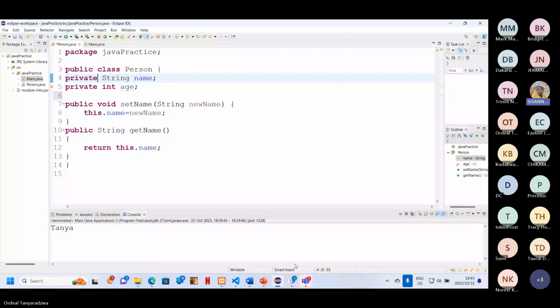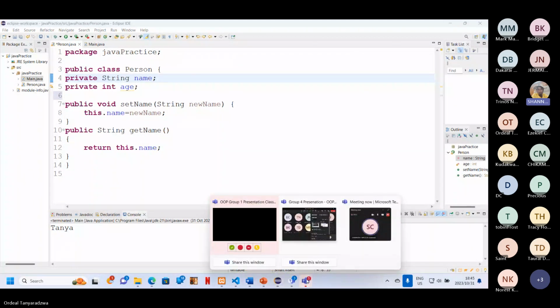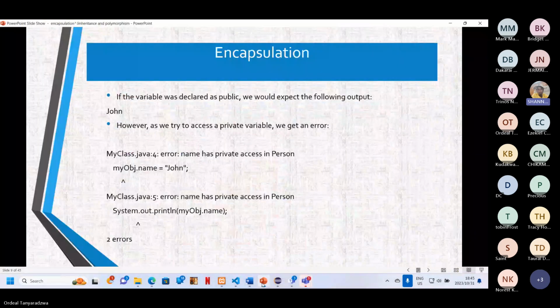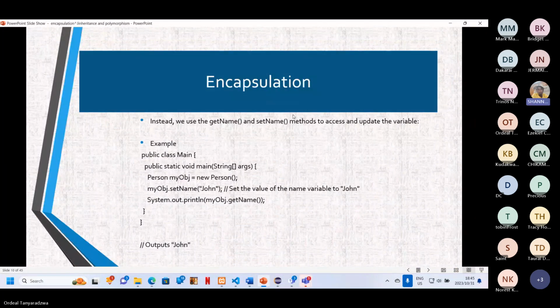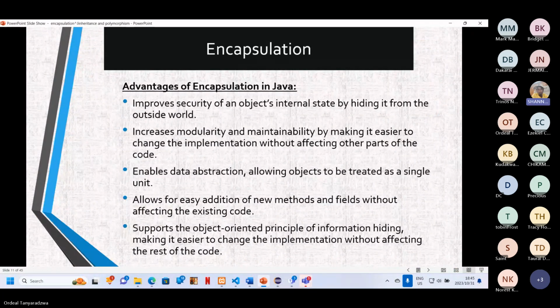Okay, Tanya, you can share our PowerPoint so that we can wrap up for encapsulation. Can you move to the next slide? Can you move to the next one? Yeah. Okay.